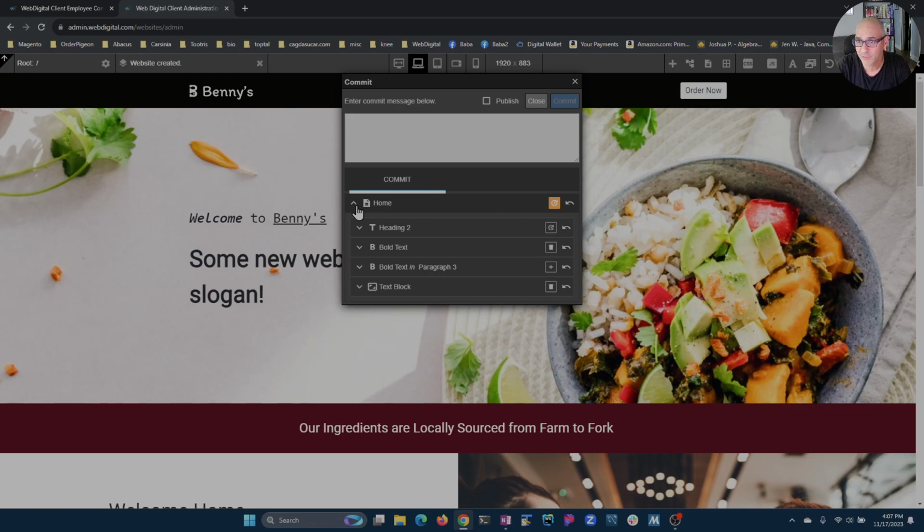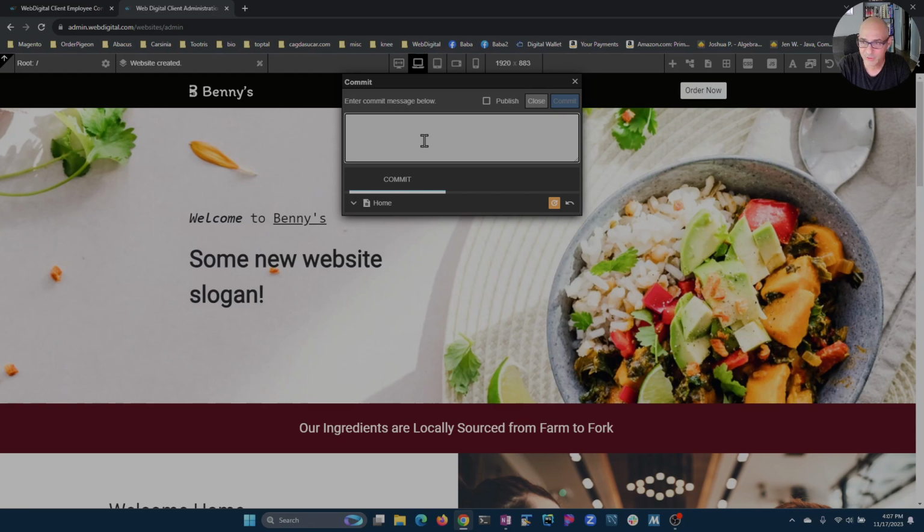So it's showing us all the changes. And now we can actually say what changed in this one. Changed the text title, whatever it is. So now, one thing to note here is you do not have to commit after every change. There is no reason to commit after every change.